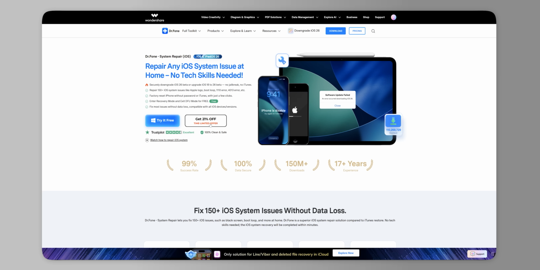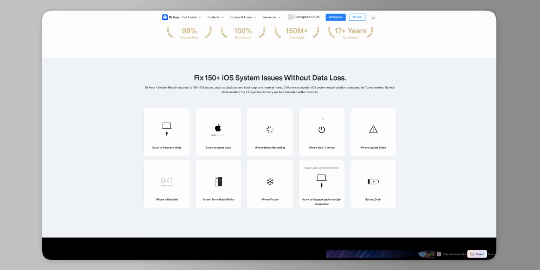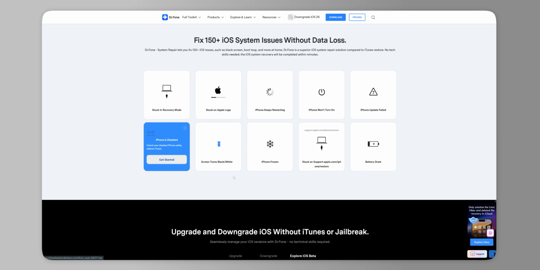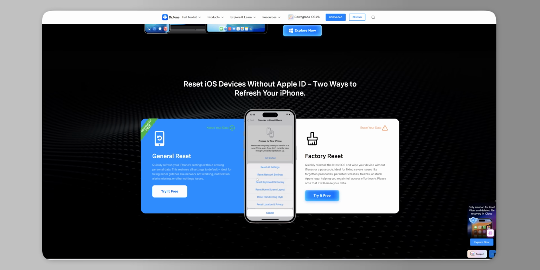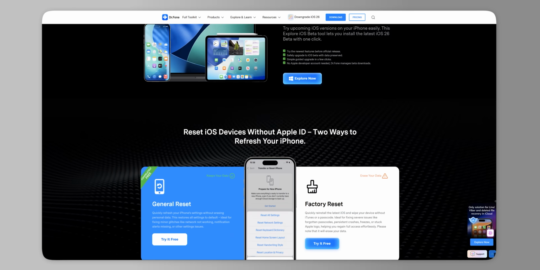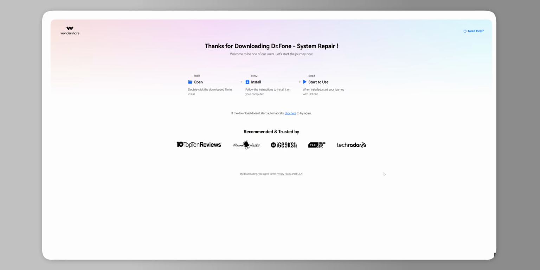Alright guys, so first things first, all you have to do is head over to Dr. Phone iOS System Repair's website from the first link in the description below. You can see a couple of features that are mentioned over here on how effective this app is and how it works. And after you've glossed through that information, make sure to hit that free download button and get it installed on your computer or laptop.